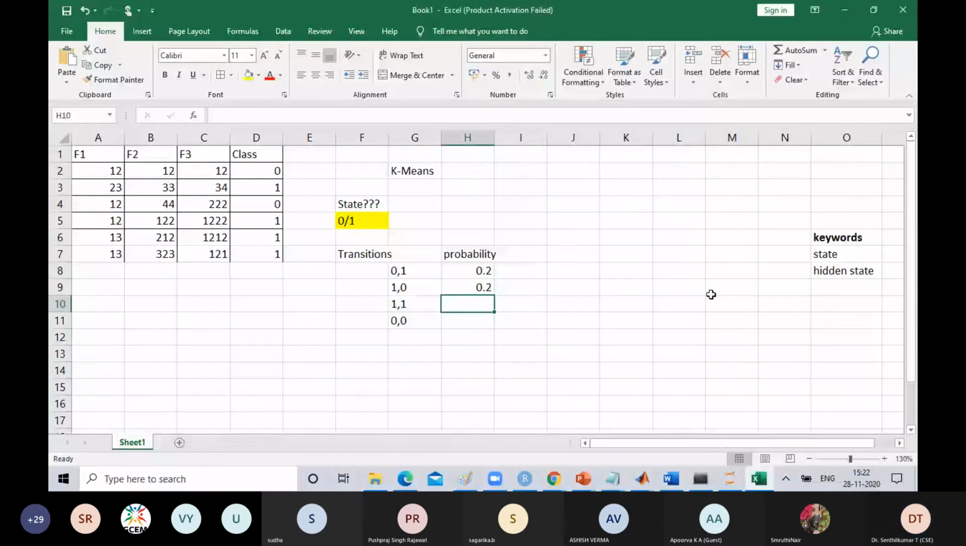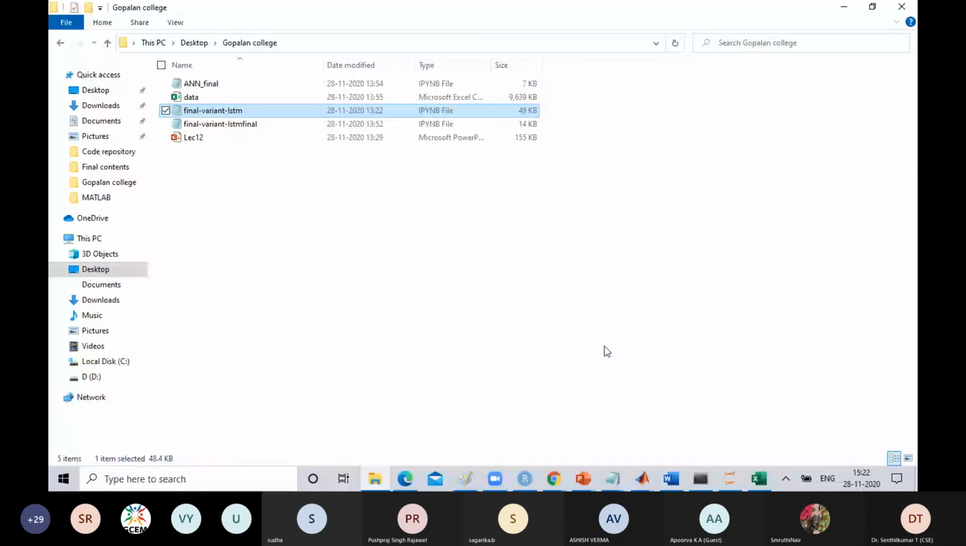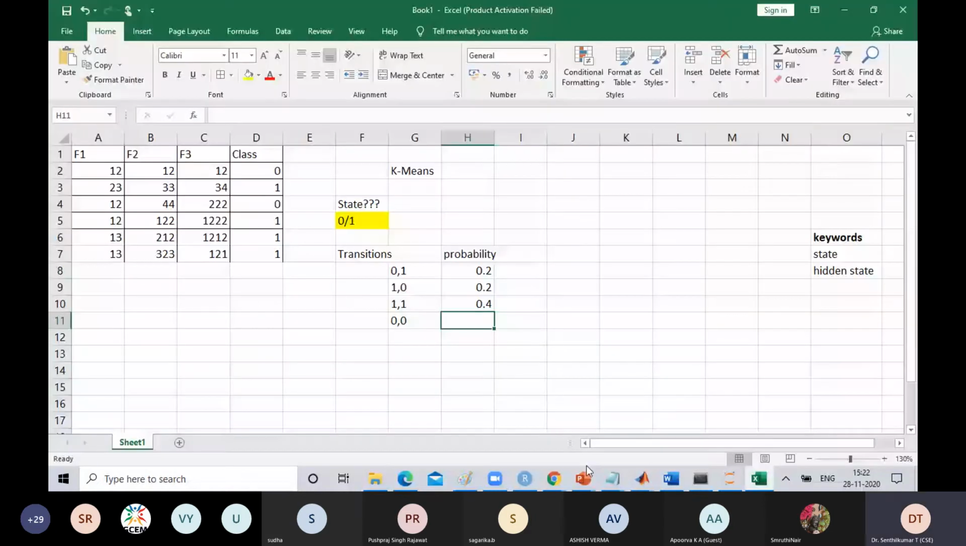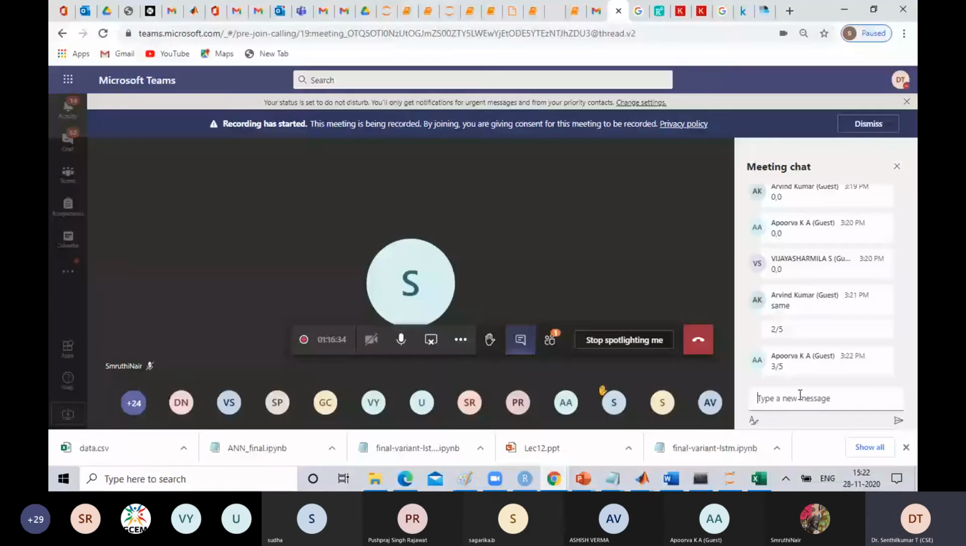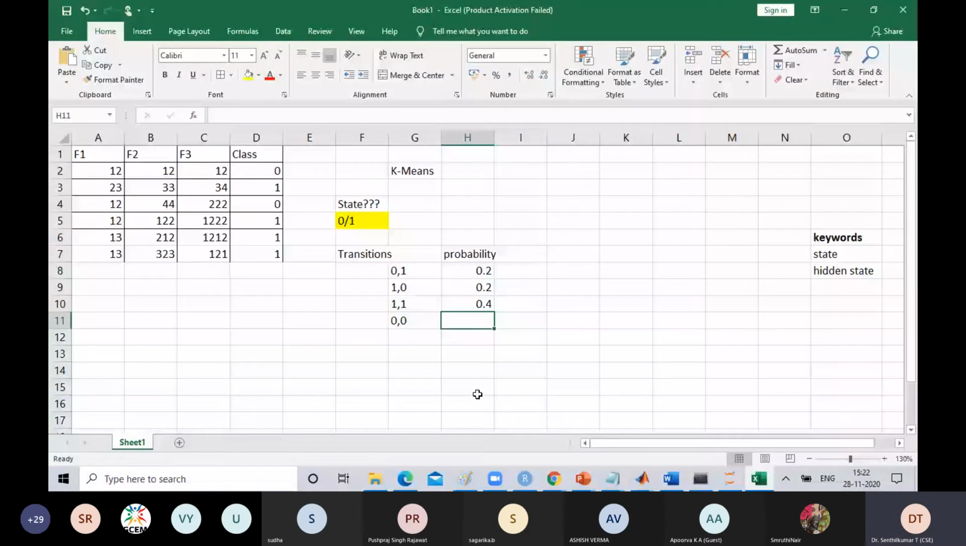0, 0. 3 by 5. 0, 0, 3 by 5. How do you say it is? 0 stays in 0 is 3 by 5. Sir, no, I had given that for the 1, 1, sir. Like it was 2 by 5. But how was it 2 by 5, sir? I thought it was 3 by 5, 1, 1.